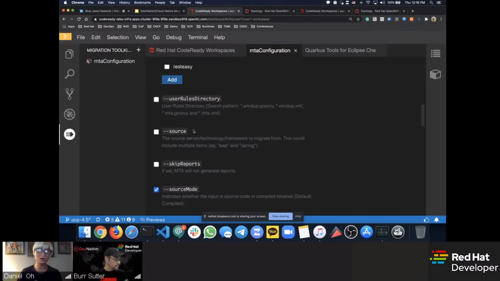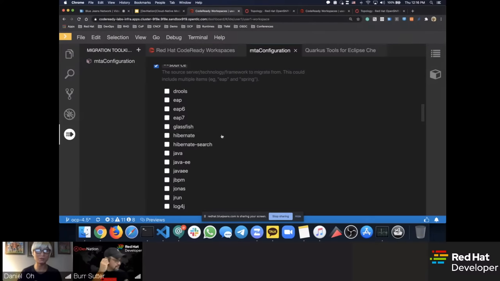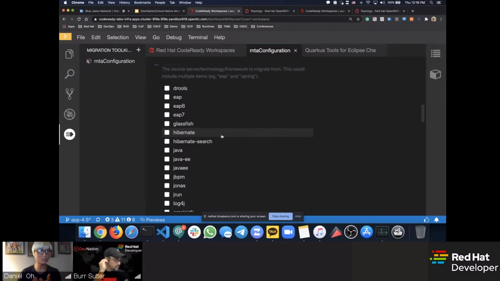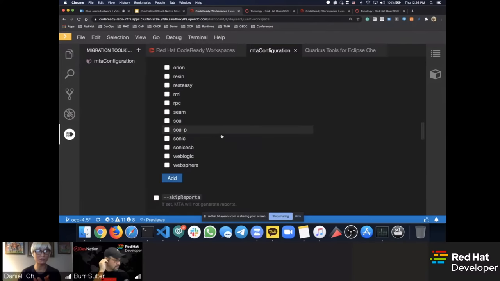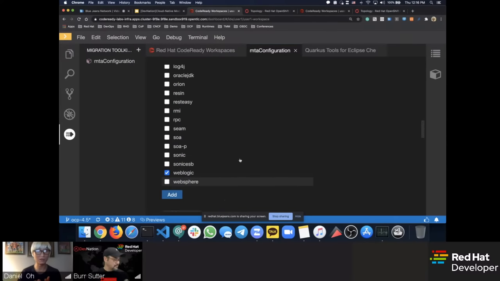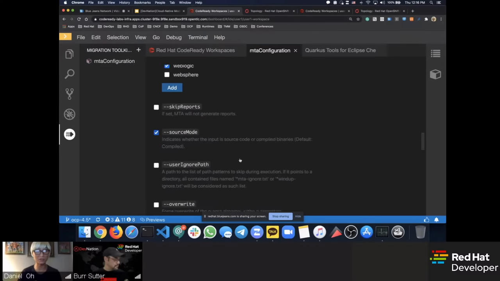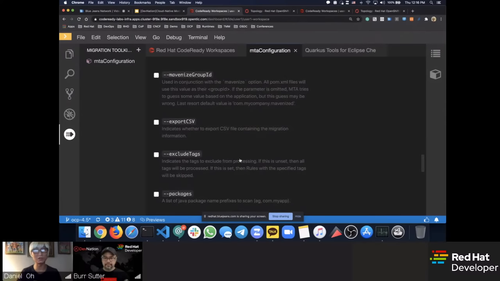And also, I'm going to specify the source server technology. So this application is running on WebLogic. And there are a lot more source technologies here. So I'm going to just leave all parameters as default today.